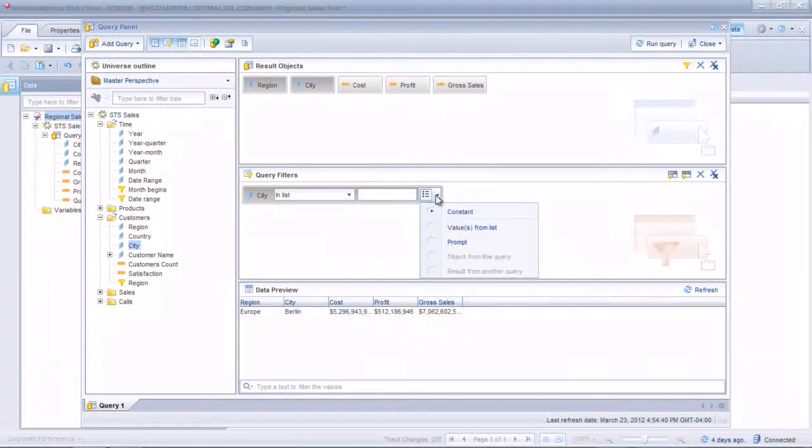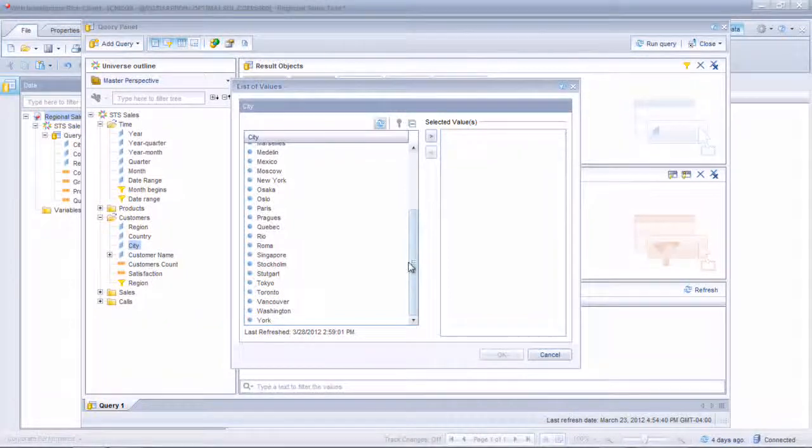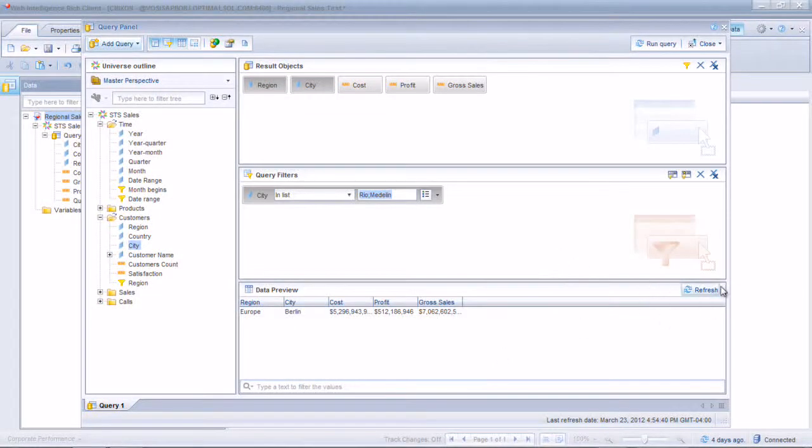Let's say I want it from a list of values. You could select that. And for cities, it'll come up here with the options. I am going to choose Rio and Medellin. Click OK. Data refresh. And as you can see, we have new values.